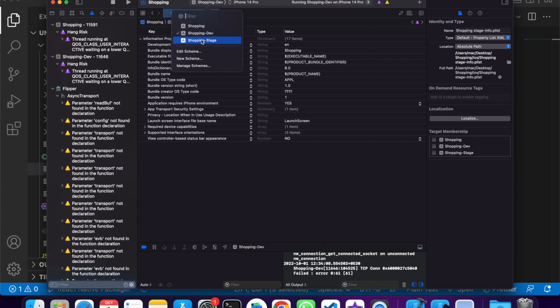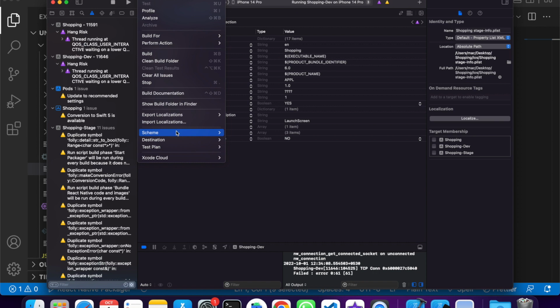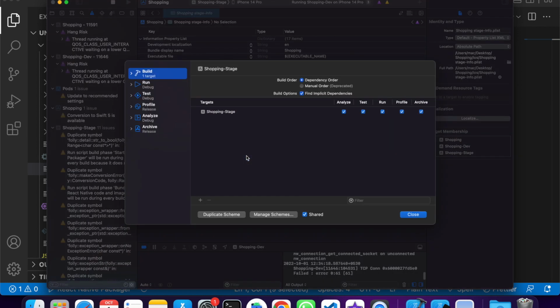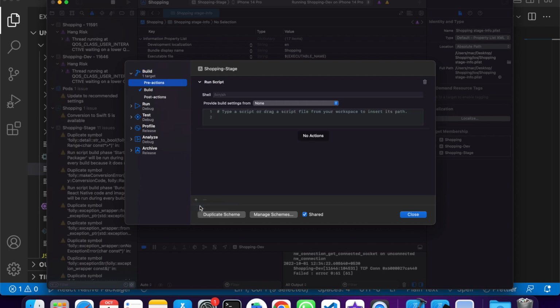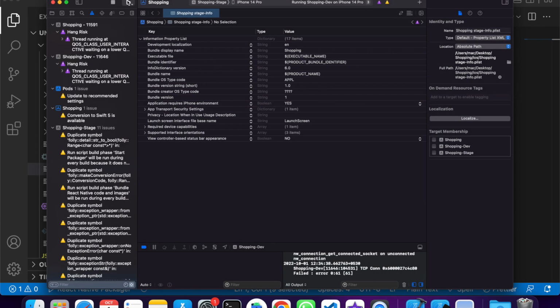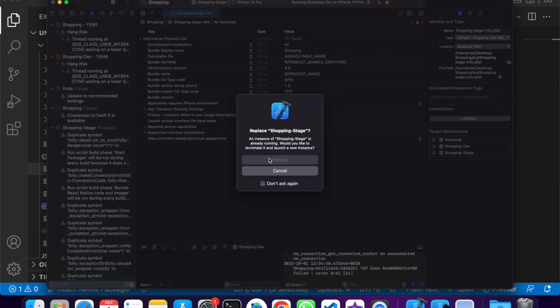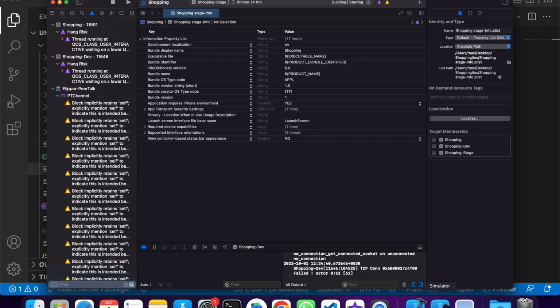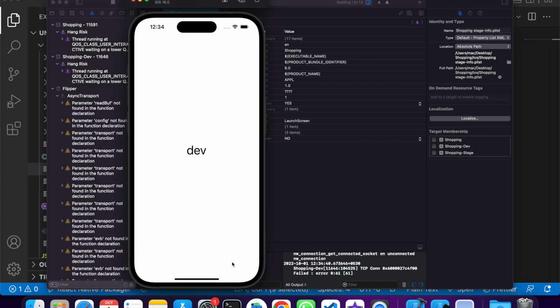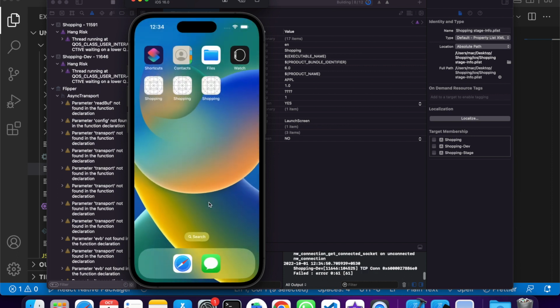Go to here, select the schema, product schema, edit schema. Now go to the pre-action and the plus run button. Here you can see echo $ENV.stage to the temp env file, right? So you can just close this one and create the dev build. Sorry, create the stage name build. We can just wait for the stage name build to be completed. We can just close the dev build for now.